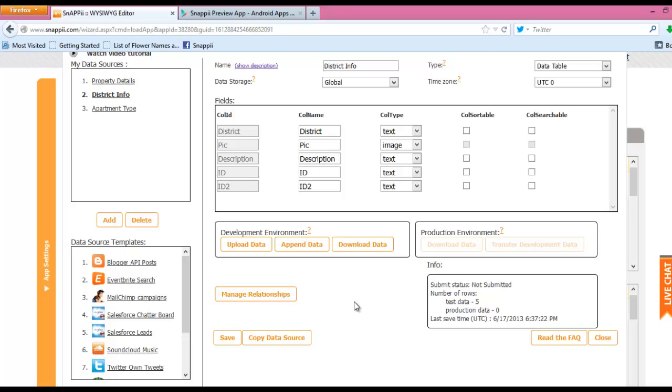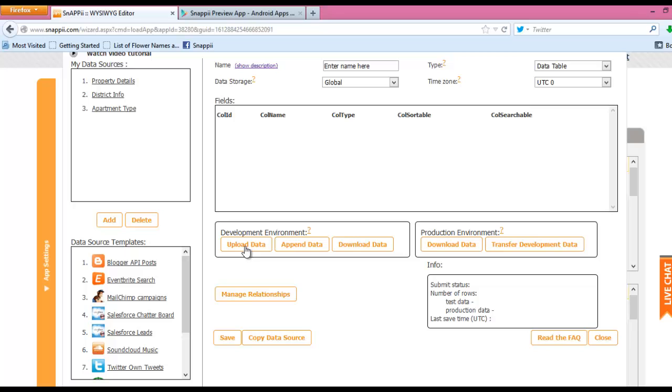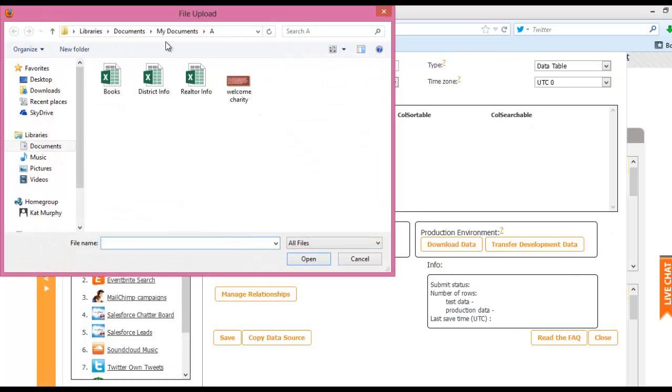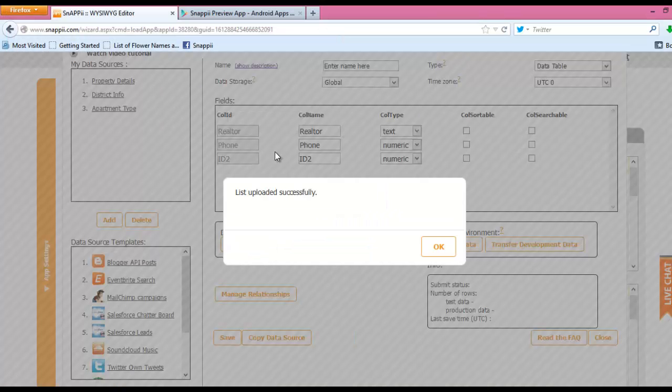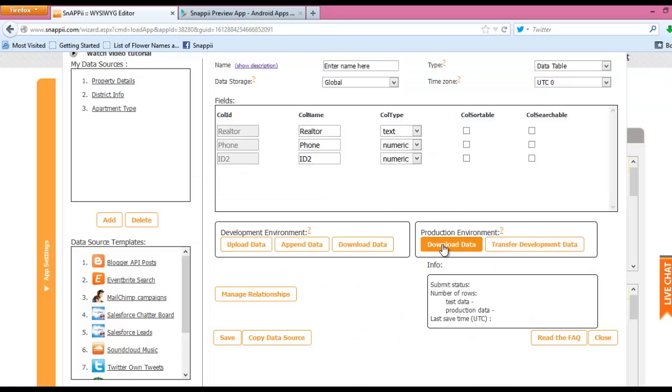Now the next thing I'm going to do is upload my new spreadsheet, my realtor info, and create a data source. So I'm just going to hit Add. I'm going to upload my new spreadsheet, and you can see it was uploaded successfully. This is a very small spreadsheet. I just have the name of the realty company, a phone number, and that ID2 field, which is the unique identifier that's going to tie to my ID2 field in my district info data source.